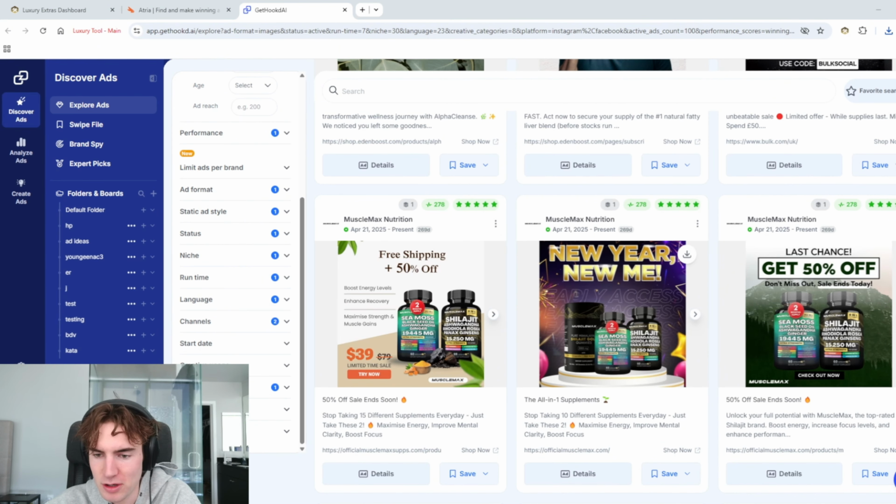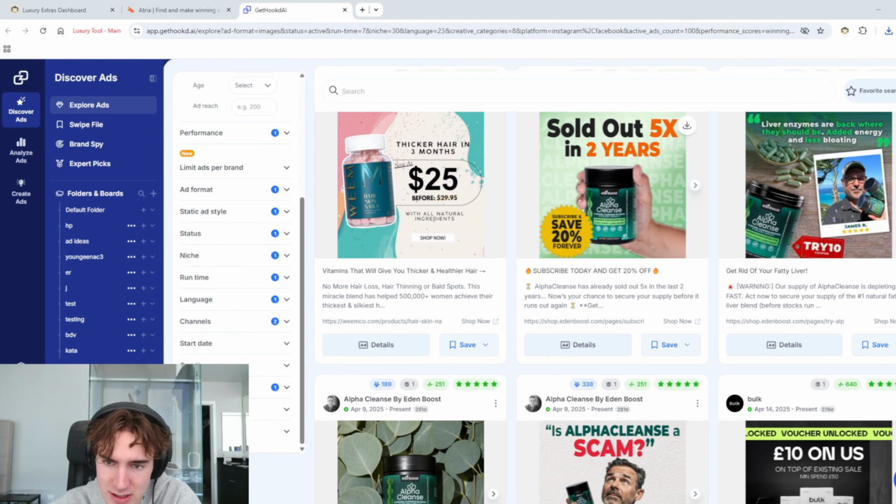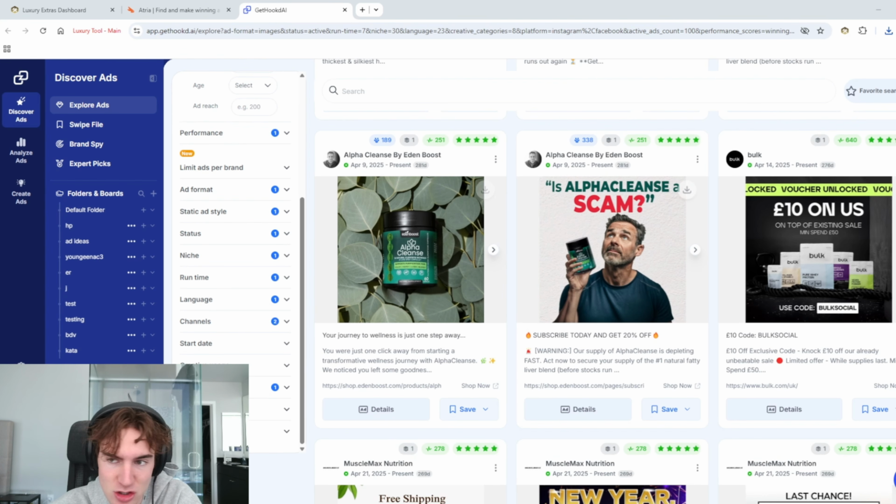All right, so I found a couple in here that I actually do like. This New Year, New Me one I think would do good with the supplement that we're doing. Also this 50% off one, and then I found another one up here, sold out 5X. So I think these are the ones that I'm actually going to use.